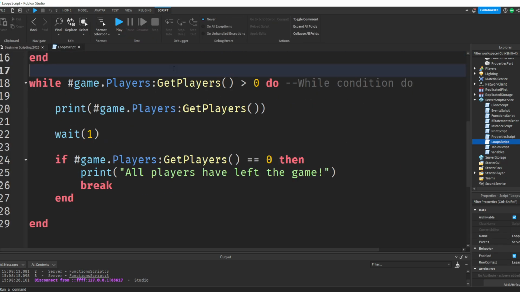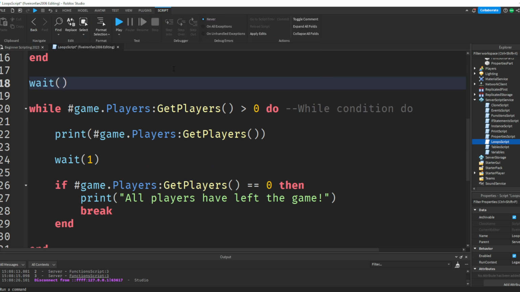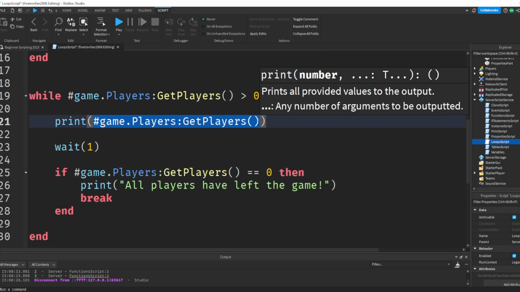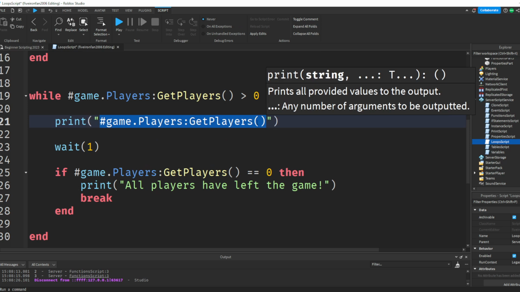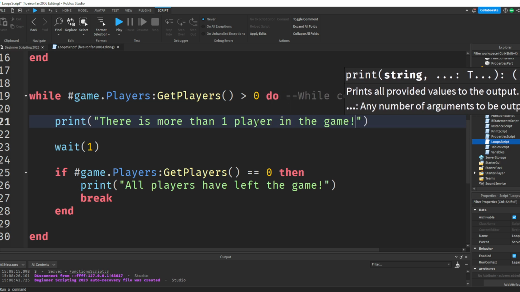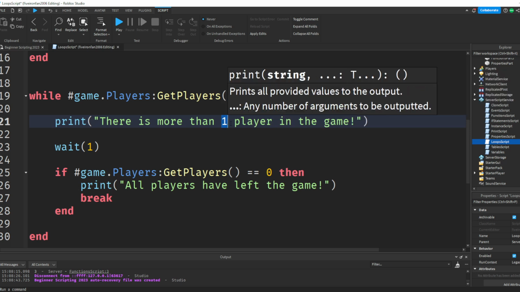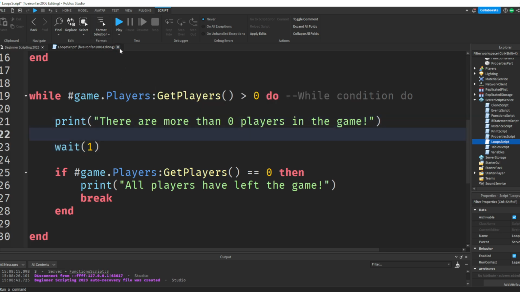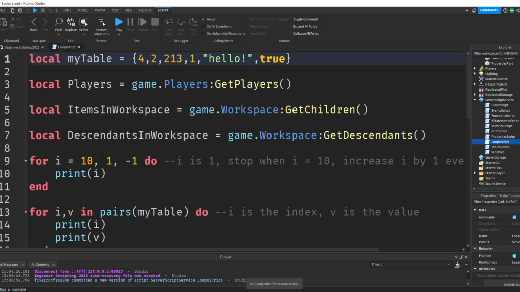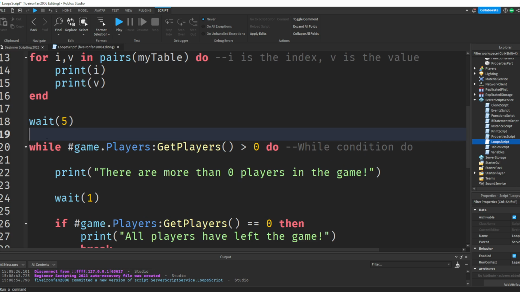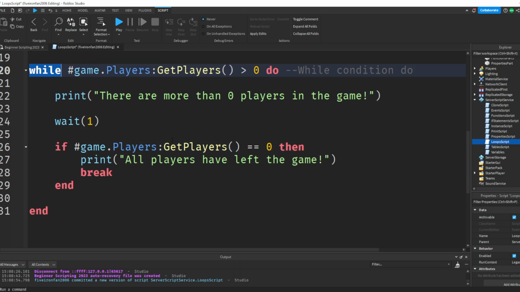So we may want to add a couple. Oh, wait, no, I'm wrong. We're printing the number of players. So instead of printing the number of players, we'll just print there are more than zero players in the game. And let's go ahead and add a wait also. So let's wait 5 above the while loop, so we can give ourselves 5 seconds to load in.